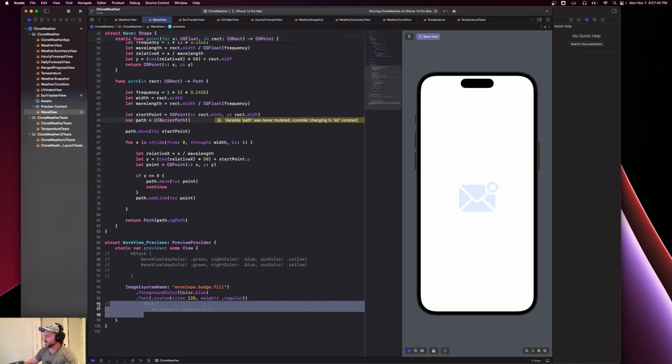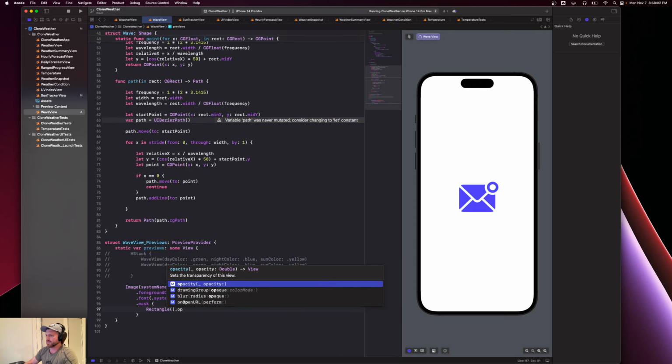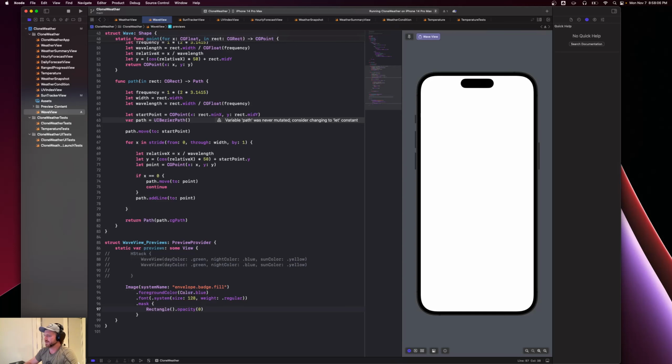What does this look like without the mask? Okay, it's that. It's that. If I get rid of the opacity, it's that. Okay. Opacity 0. Does it disappear? Yep, it disappears.